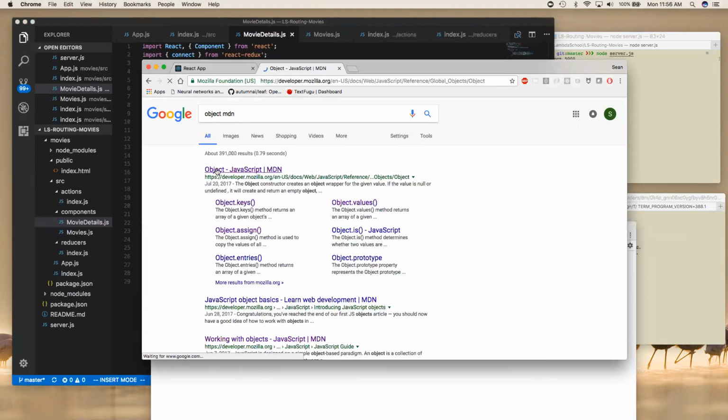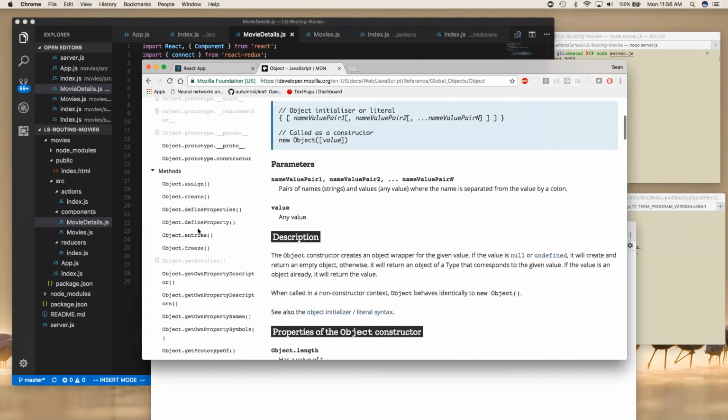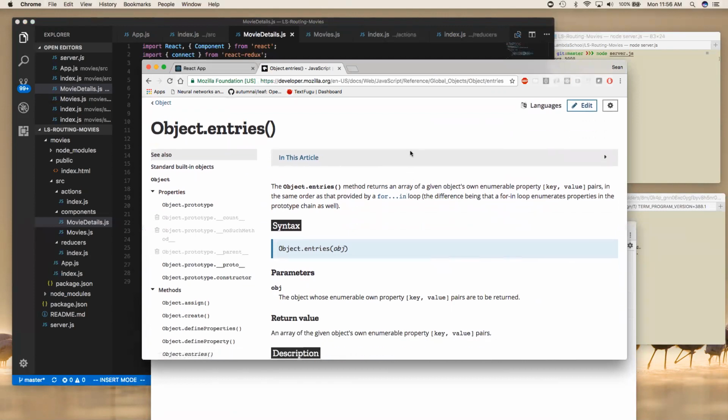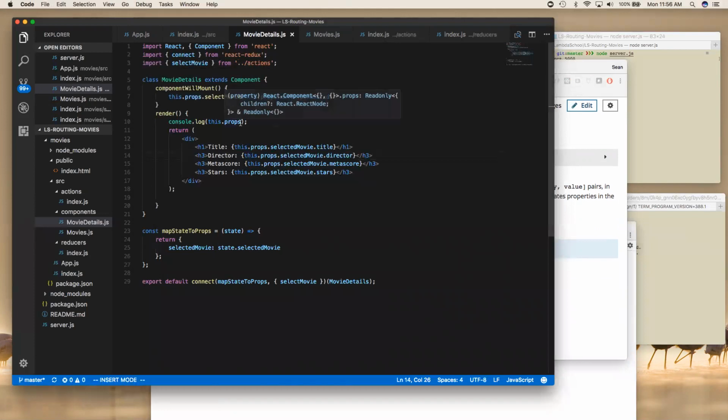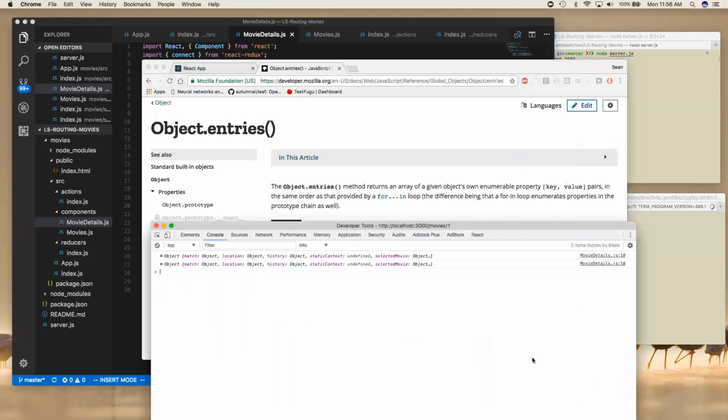I'm not sure. I guess we could do Object.keys or values or entries. Entries returns an array of a given object's enumerable properties. So what if we did, let's do console log, let's do that.